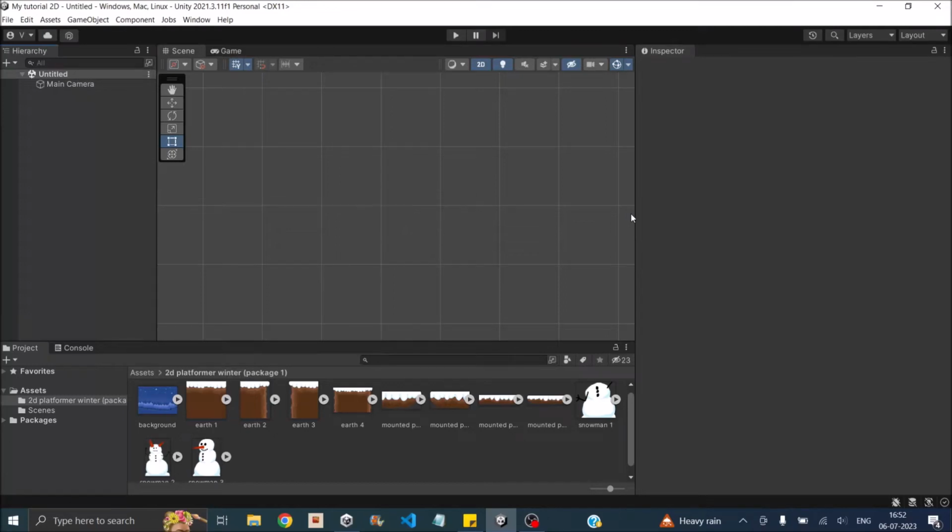Hi and welcome. In today's tutorial, we are going to learn about sorting layers. When a camera renders a scene, it first draws the object in the back and then draws the object in the front above it, so that we'll have the perception of depth.